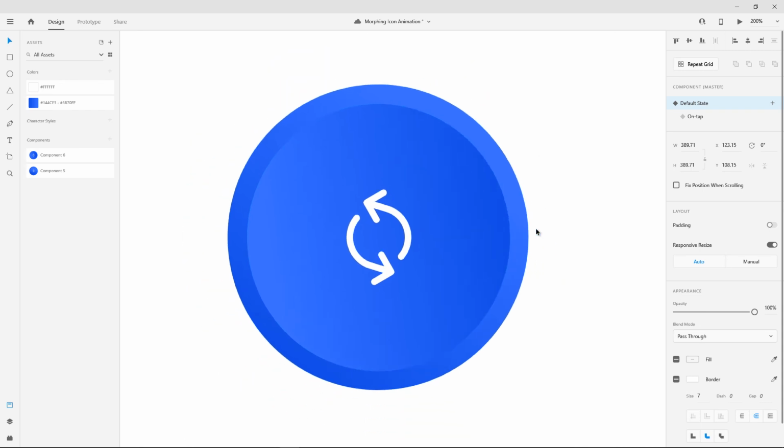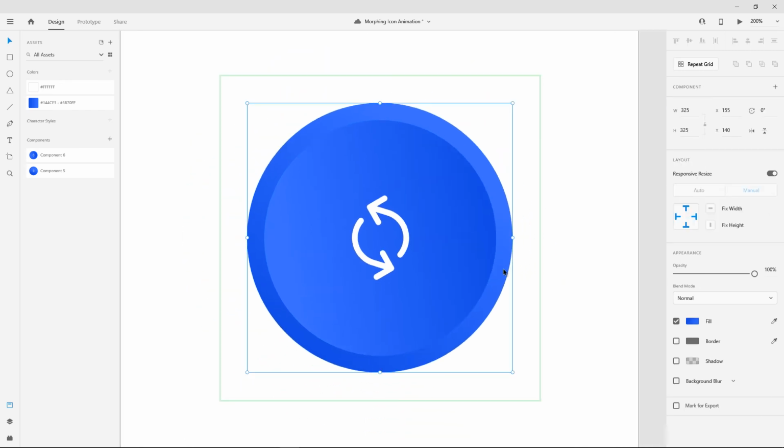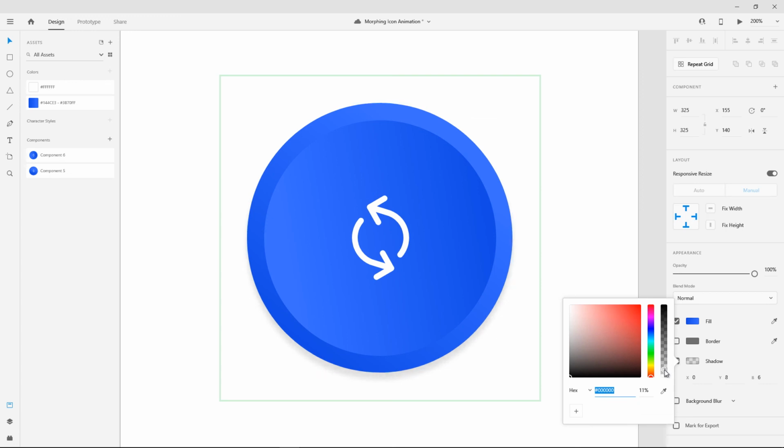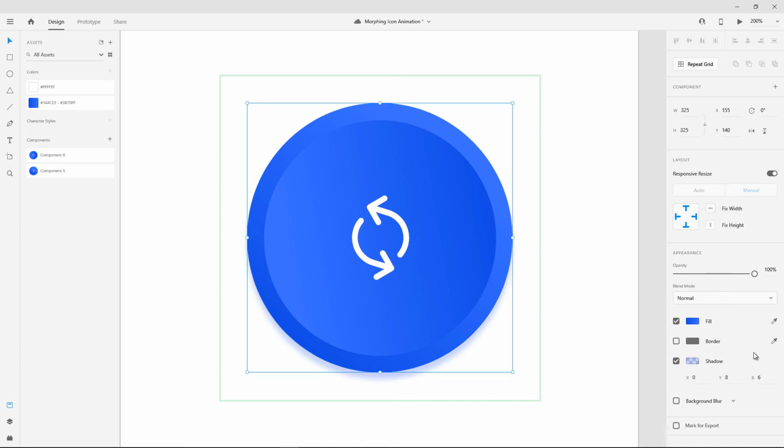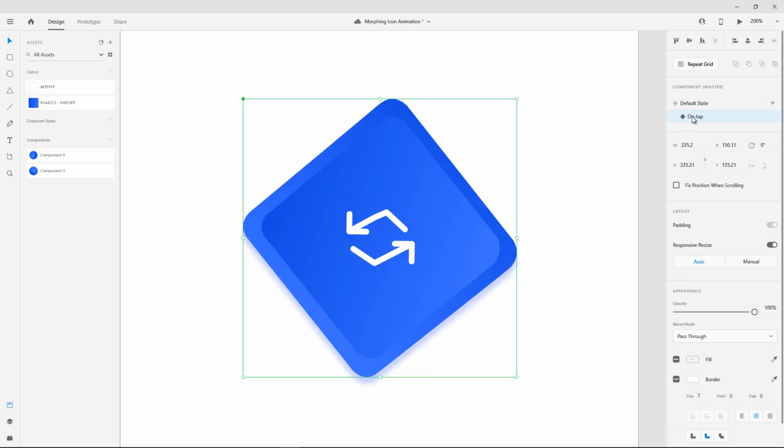Also, if you want, you can add a drop shadow here. I'll click on this bigger ellipse and click on the drop shadow part. We'll change its color. If you want to give some bluish color in this, you can add it like that. It is already blue. So this is our default state and this is our on tap state.